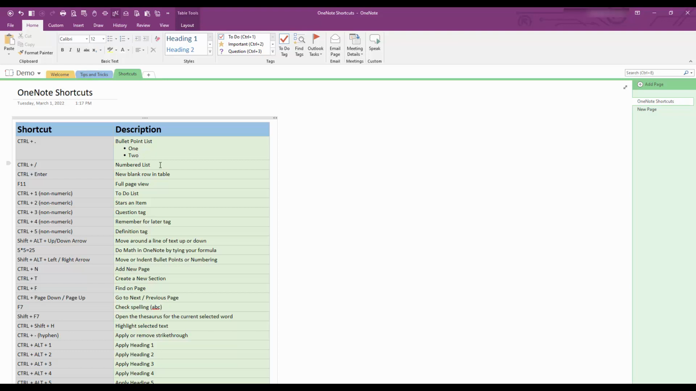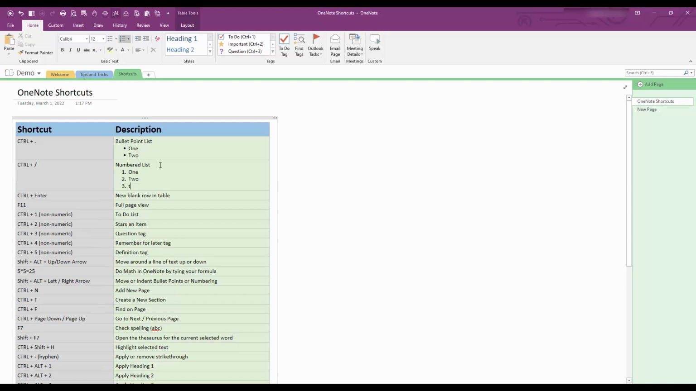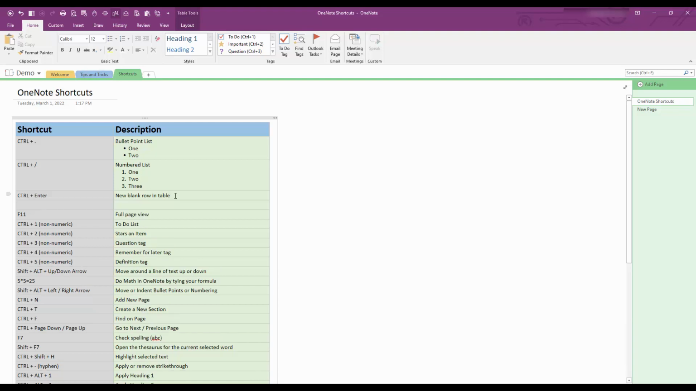Next one is a numbered list. In order to start a numbered list, do Control slash and this will create a number 1. 1, 2, 3. Next, if you are inside a table, which I am currently in, you can add a blank row by simply holding down the Control and the Enter key. Control Enter, and you can see a new row was added.